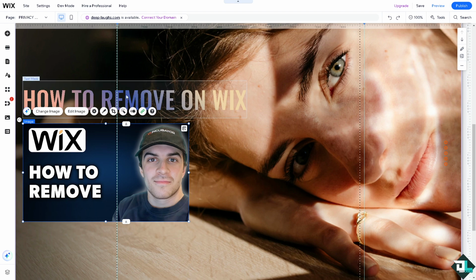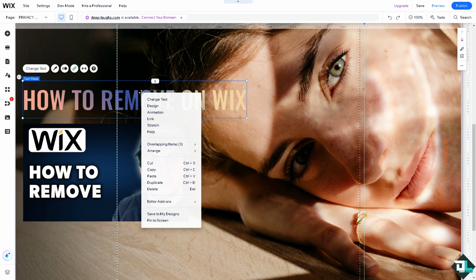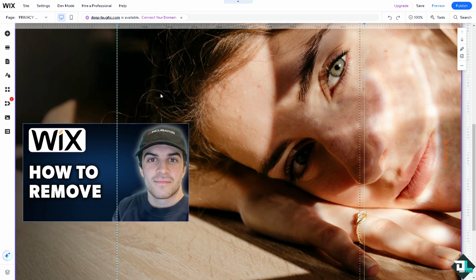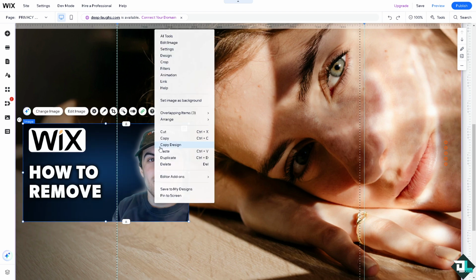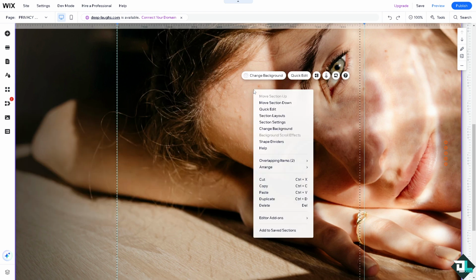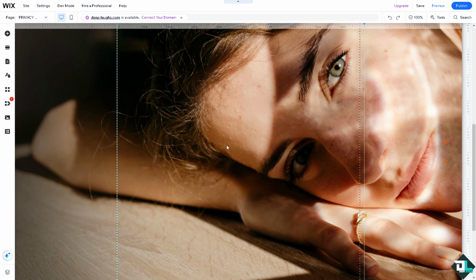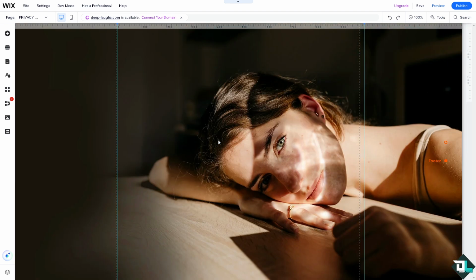All you have to do is right click on it, and there's going to be an option that says delete, right? If you want to remove this specific image, you can also do that as well. If you want to remove the background, you might want to click on delete. You see that? So there's a lot that you can delete, the elements or even sections here on the website.